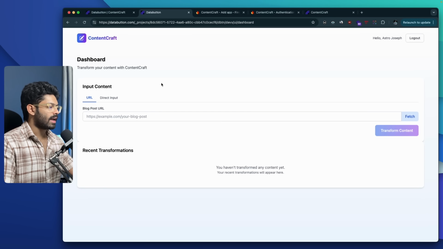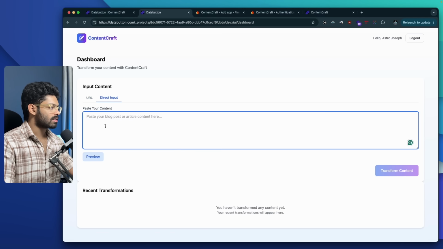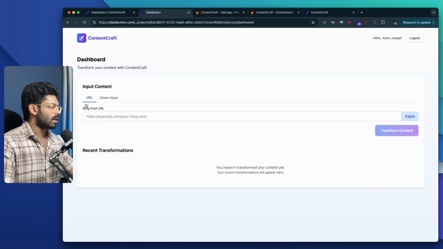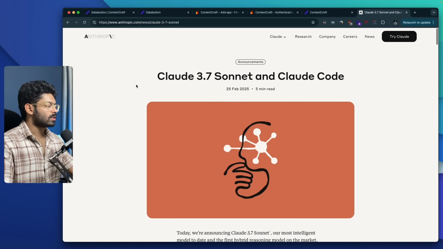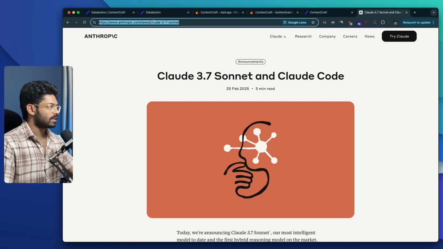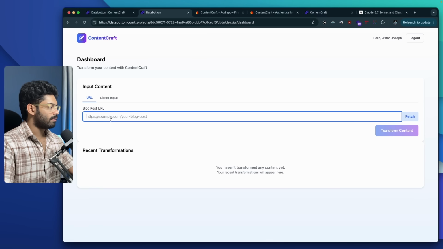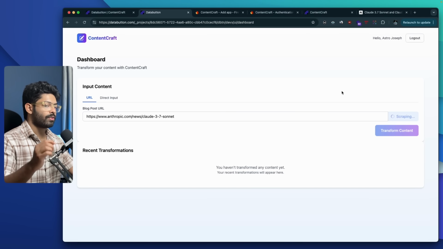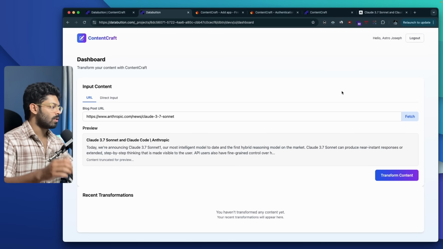and move to the dashboard. And here I have the option to input the URL, like the blog post URL, or directly paste the content in here. For example, let's say I'm going to convert a random blog post. So this right here is a blog post about Claude 3.7 Sonnet, and I'll go ahead and copy the same, and I'll come back and put the URL in here and click on the fetch option. And now Beautiful Soup will go ahead and scrape the content.